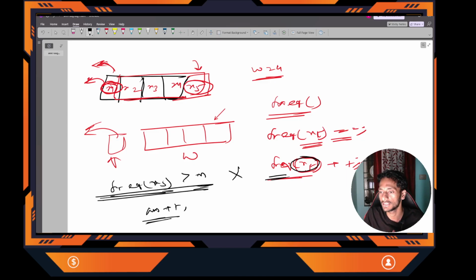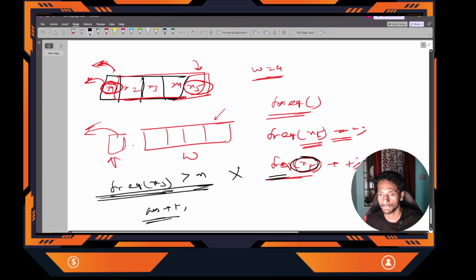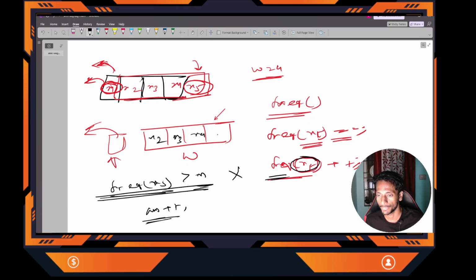So that means ultimately it is not present in the window. Alright. Suppose I have already removed x5, so our window will have x2, x3, x4, and the x5 slot will be empty. Alright. Now suppose I am going to add x6.